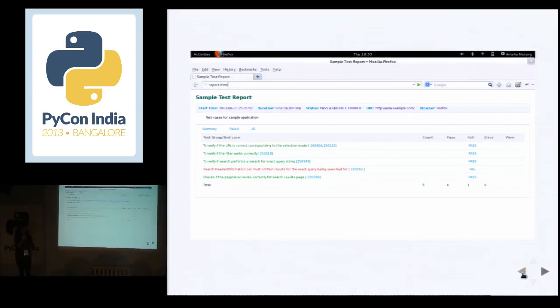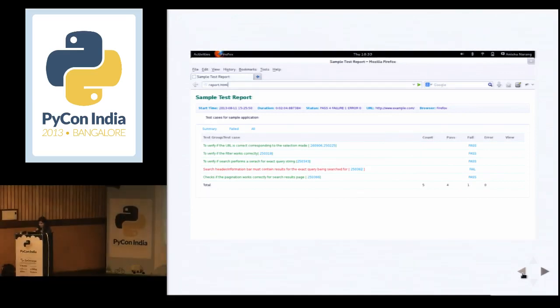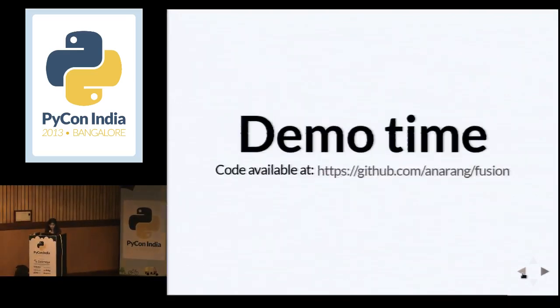Now I'll show you a small demo which will give you two test cases: whether a particular filter filters correctly or not, and whether what I searched for gives me the exact results or not.